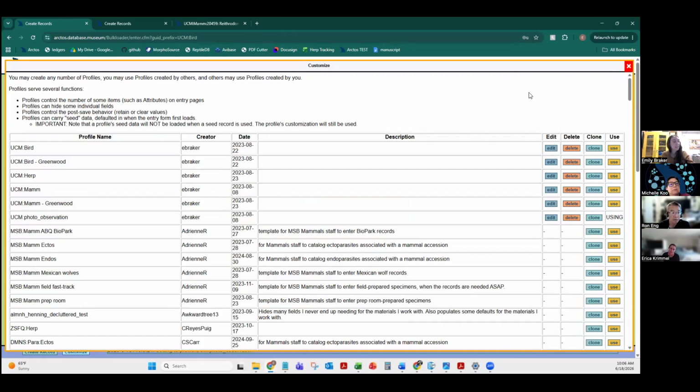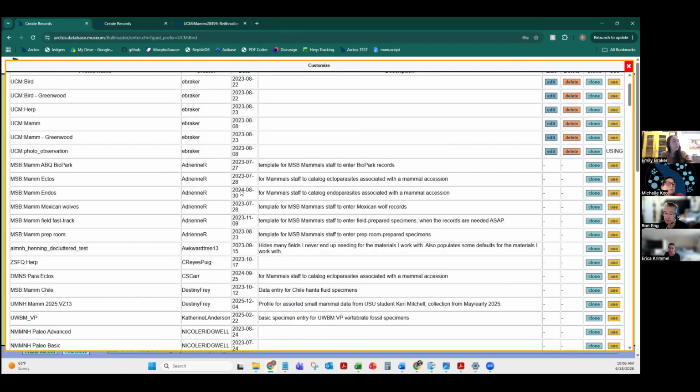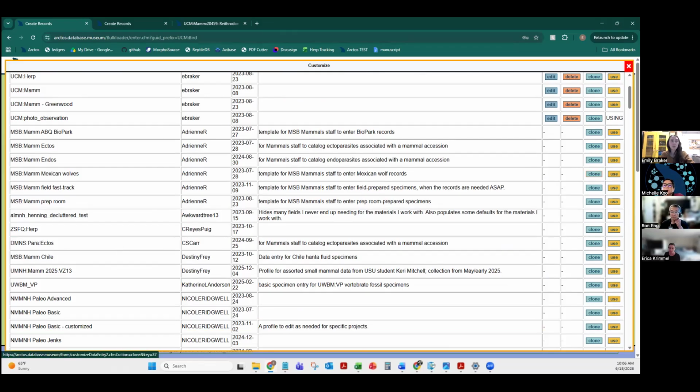I highly recommend setting up a profile because you're going to tailor that template to your workflow and to what you need to enter data. Anytime you go to Profiles Home, it's going to list your profiles at the top of this table. These are the different profiles I've created. But because we're in a community environment, you can actually look at other people's profiles and clone those if you like what you see or want to use another collection's profile. Again, it's going to be entering your data, so no worry that you're overwriting anything.